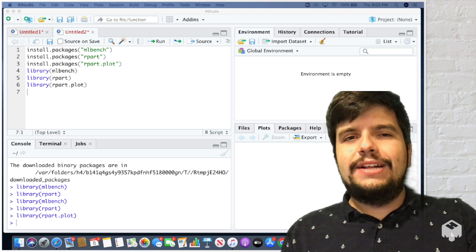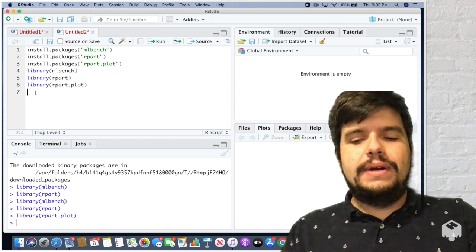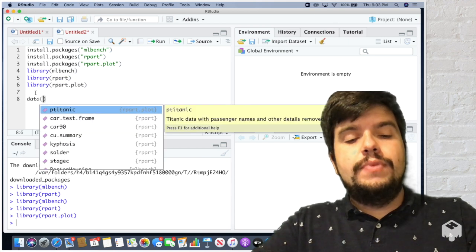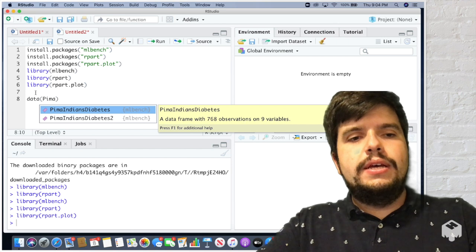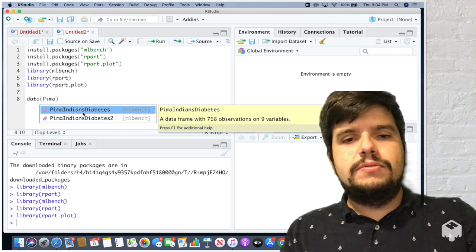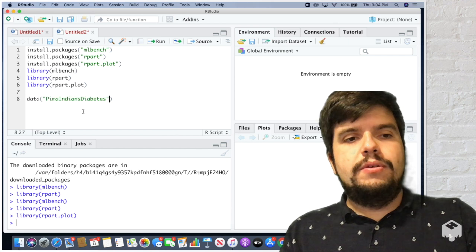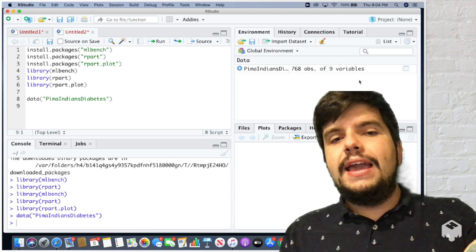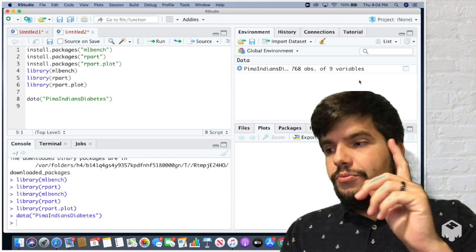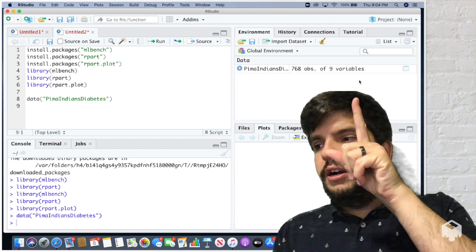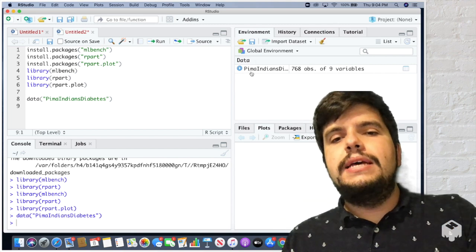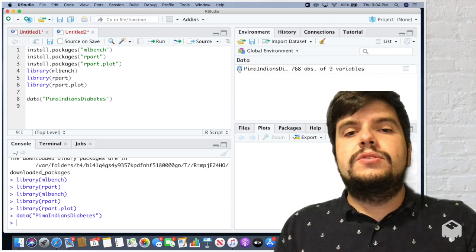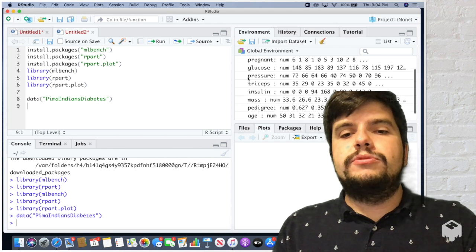What I want to do next is take a look at my data set. So in the script, I will say data, parentheses, PimaIndiansDiabetes. The first one. Okay. So now if I click command return, it will save a data frame in my environment right over here. It's going to save the PimaIndiansDiabetes data frame with 768 observations and 9 variables. So if I expand this, I'm going to get all my variables.